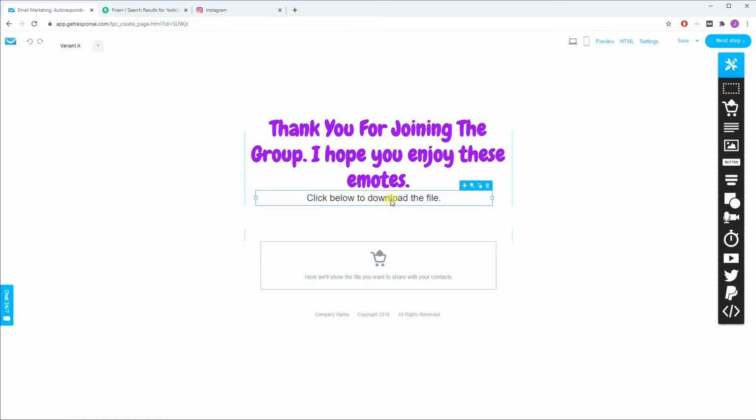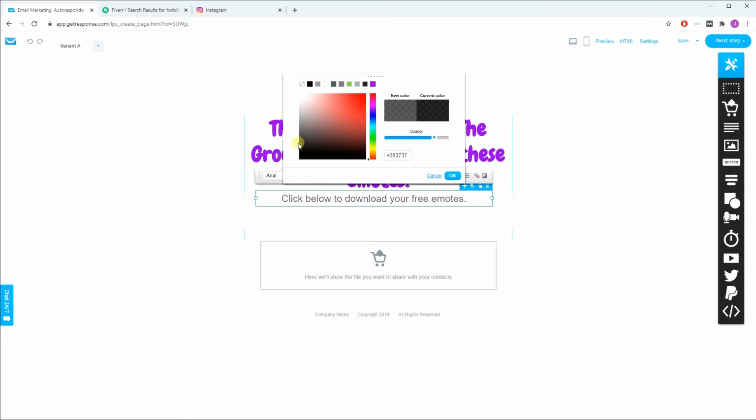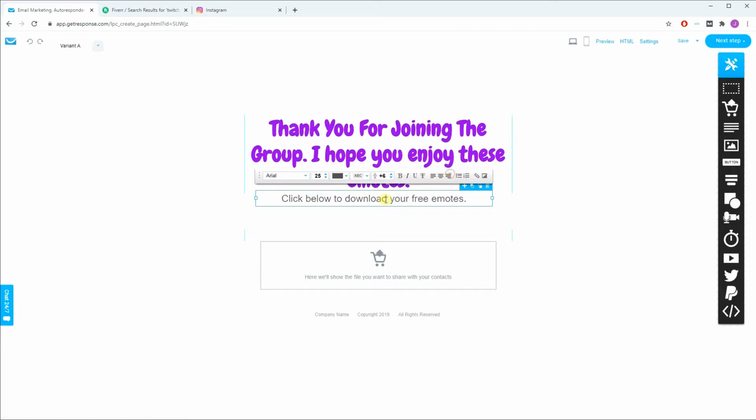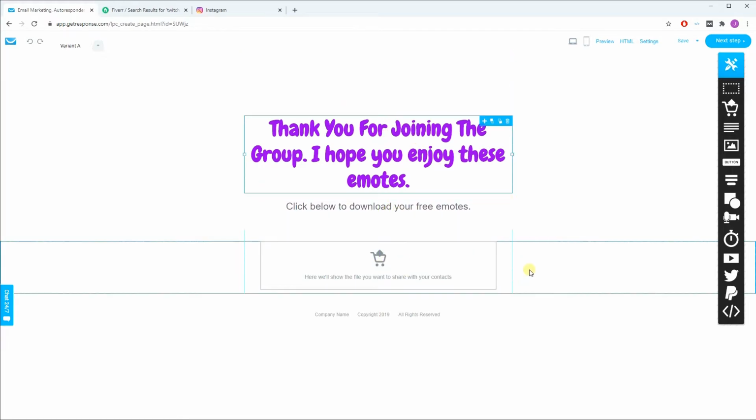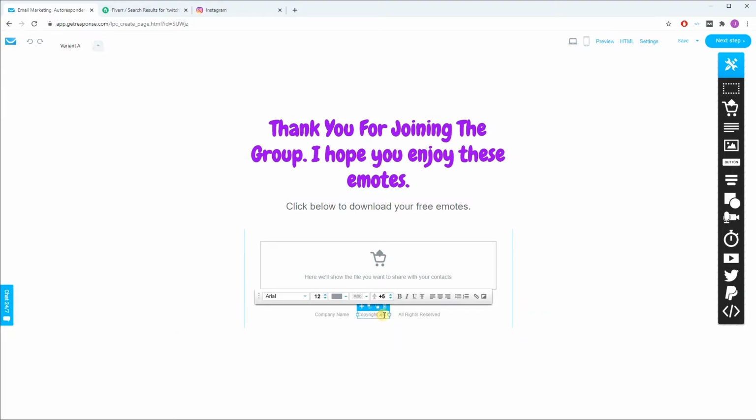Click below to download and just change this to your free emotes. And we can make that a little bit bigger. Again, change it to an off black color, something a little bit nicer looking design wise, and make sure it's centered. Boom, centered. And that's it. I changed that to 2019 to 2020. Okay.